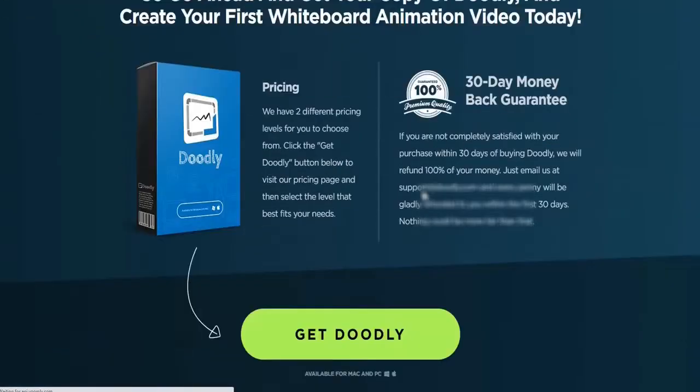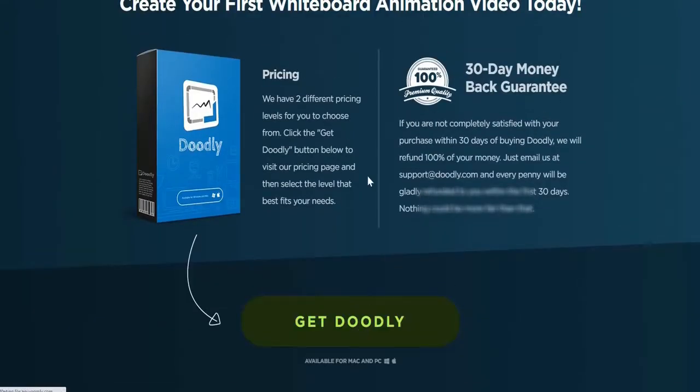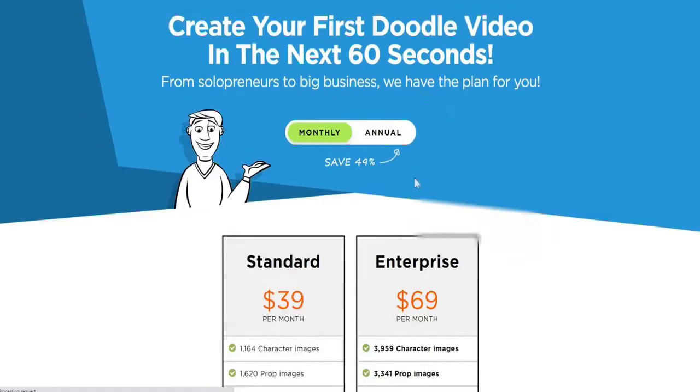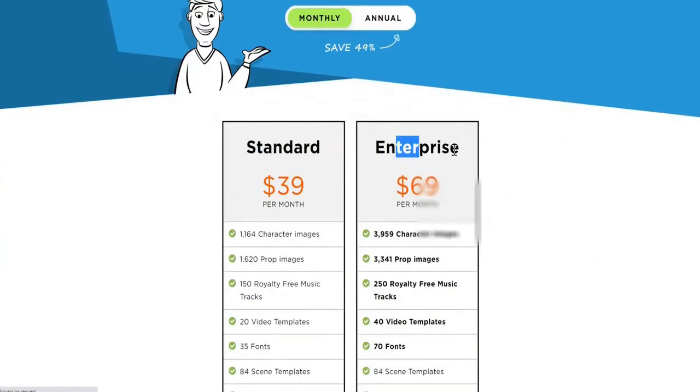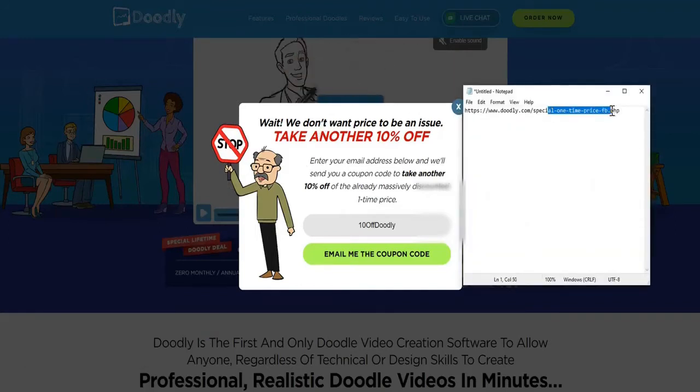So you don't see that particular offer anywhere here, and if you click on Get Doodly here, it takes you to the pricing page, and then you have a standard and you have enterprise, $69 per month. So if you want to access that special page, you have to go to this particular website. It says special one-time price FB.